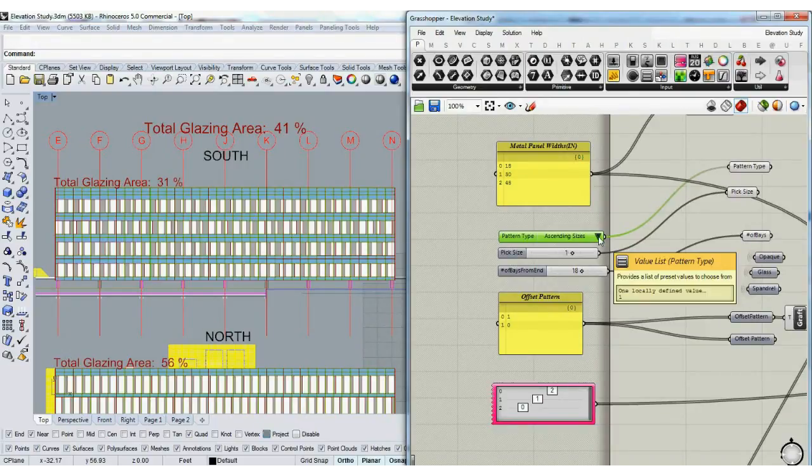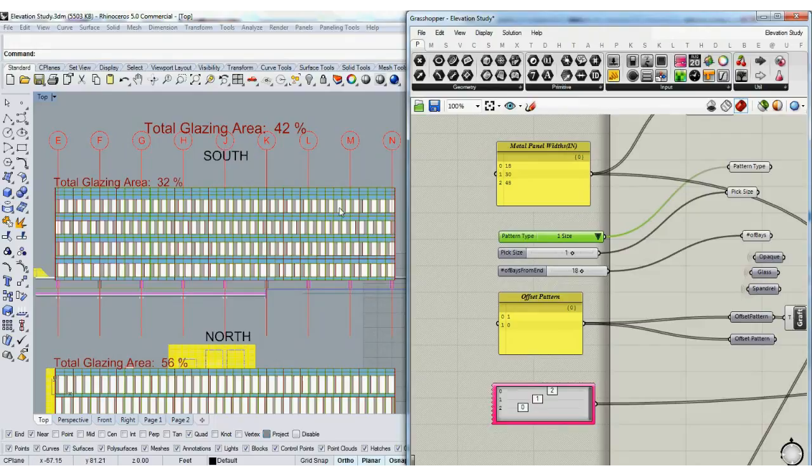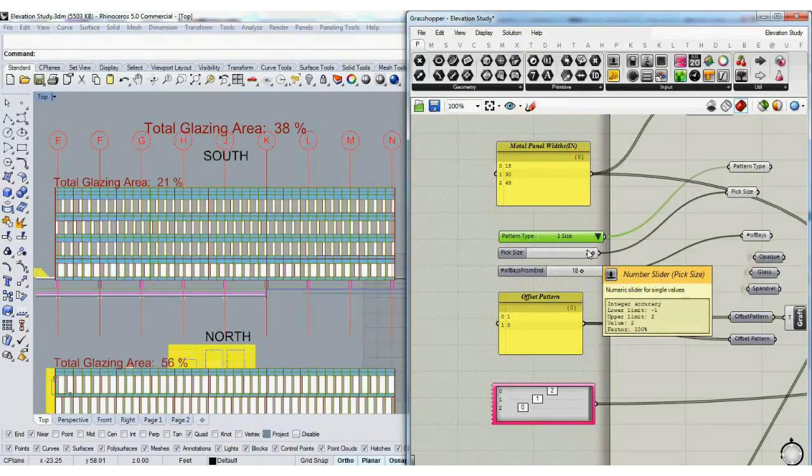Now, maybe the client thinks that this is just going to cost way too much. Well, we built in another pattern. So we can just do one size. We can also select from that list that we developed which panel size we want to change. So now we just bump it up to the 38-inch.